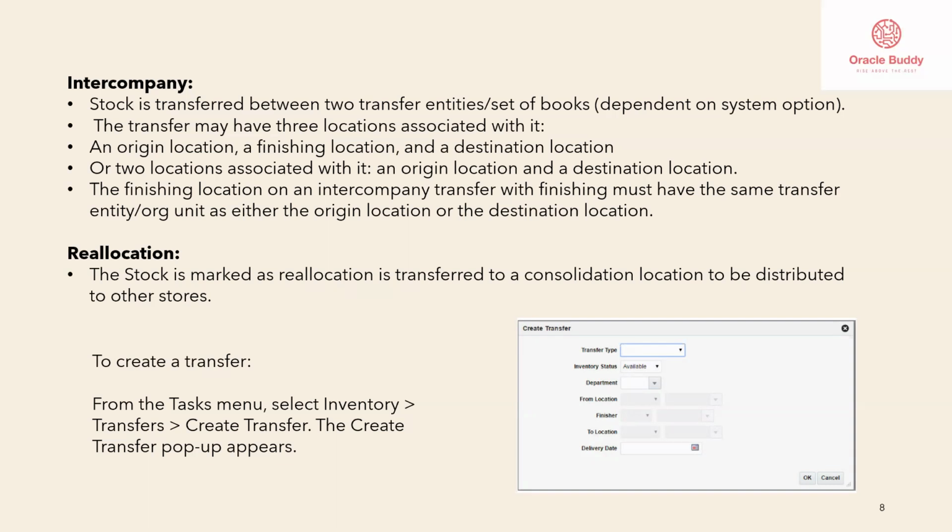The next type of transfer is reallocation. The stock marked as reallocation is transferred to a consolidation location to be distributed to other stores.